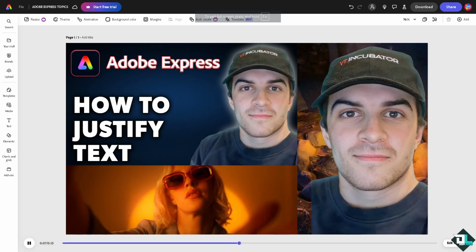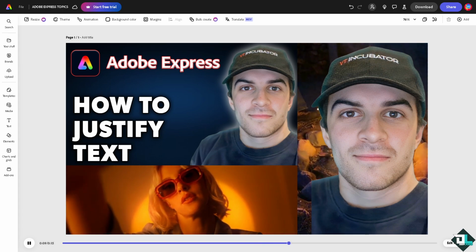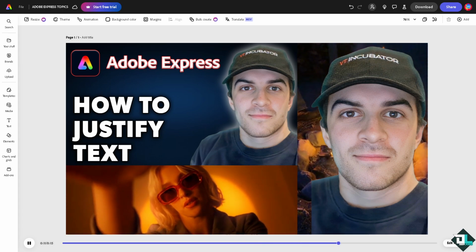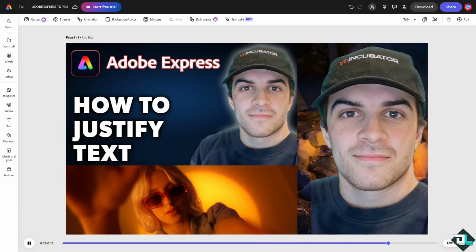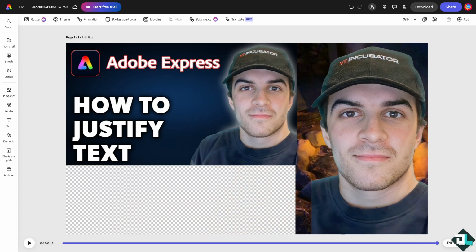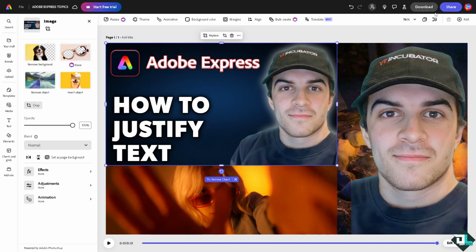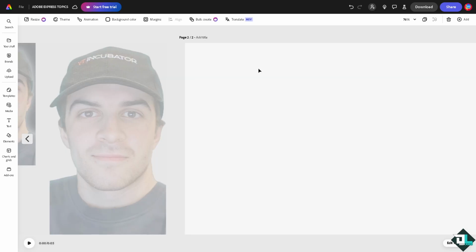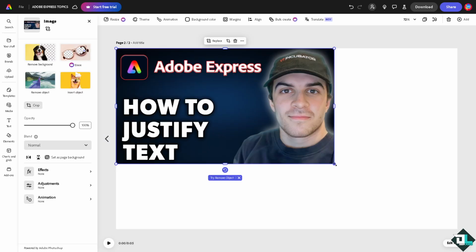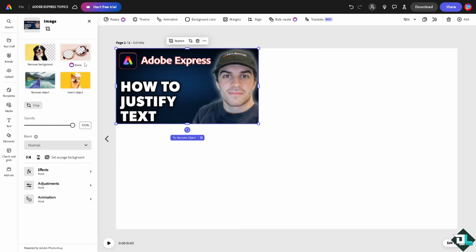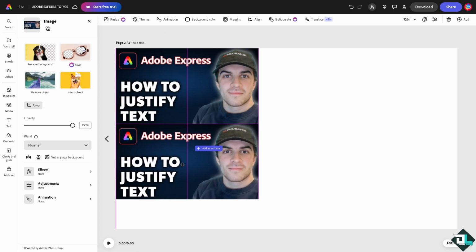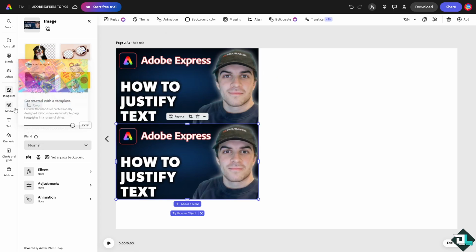Now, in Adobe Express, basically, the text justification is not as traditional as you might have in other platforms or software that you are familiar with. But of course, we're going to use a simple workaround for us to be able to achieve that effect. All right. Now, for that to happen, we're going to add a text here.